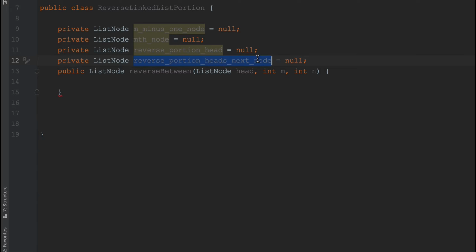This pointer will point to the next node of the reverse portion head. Whichever node is at the head of this portion, this will point to the next node, the next node before reversal, not after reversal. So this will point to the next node of this before reversal. Now let's start implementing this method.